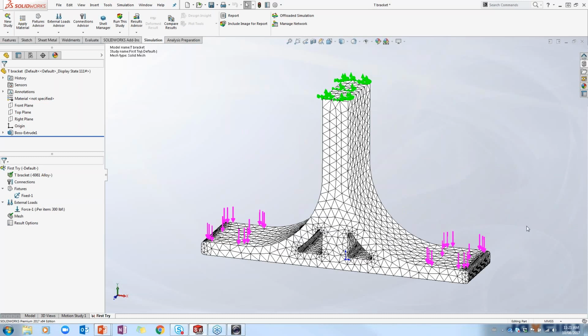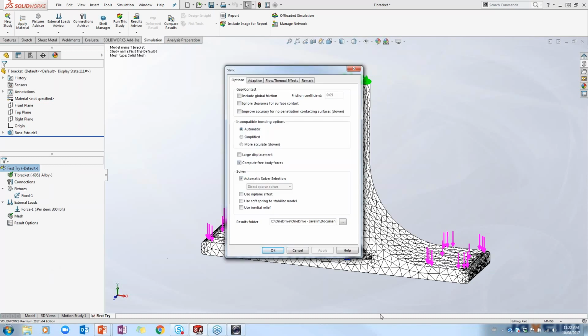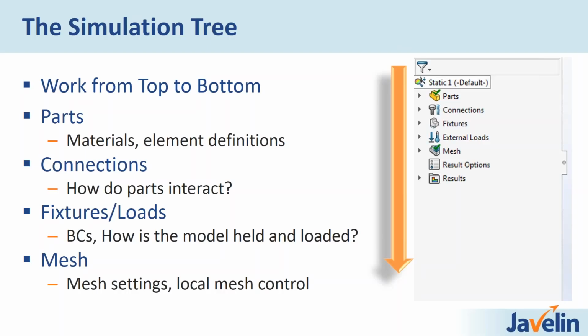So what are we going to do? Before we actually click solve, there are some options we can set up, and I'll just show you guys. If you right-click on the very top level study there, and you go into properties, we're going to see the study properties here. And before we even jump into that, let me jump back to the PowerPoint for a second. There's a couple things I'd like to mention.